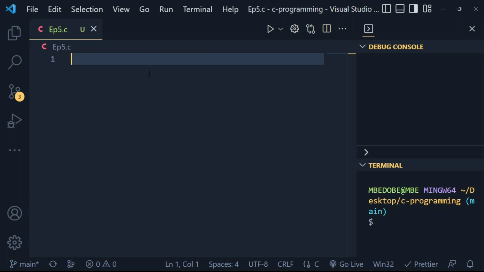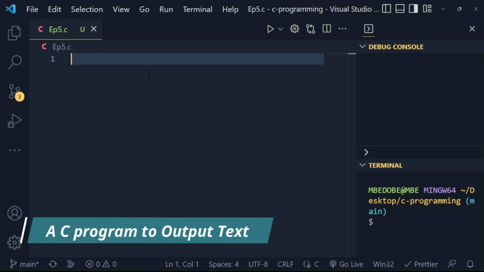In today's episode, we are going to practice what we have learned so far. We are going to do two things. We are going to write a program that outputs text and write another program that outputs numbers. Let's get started.